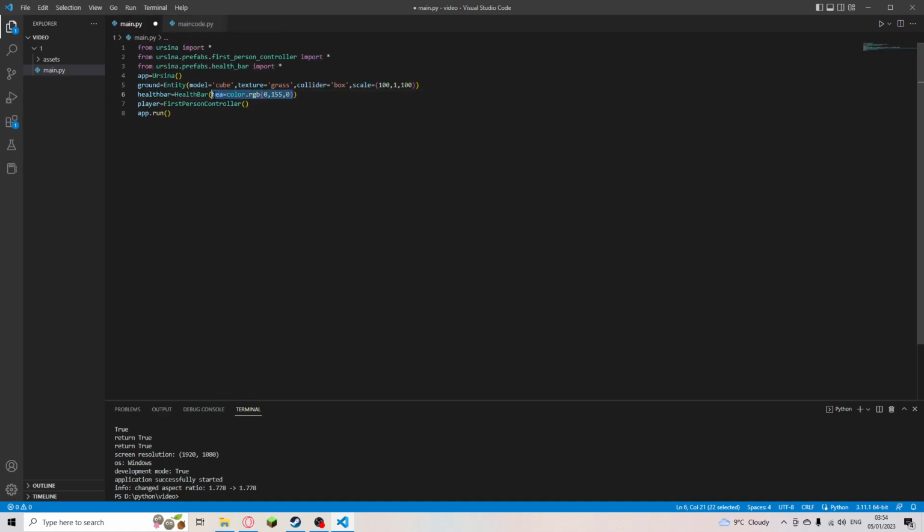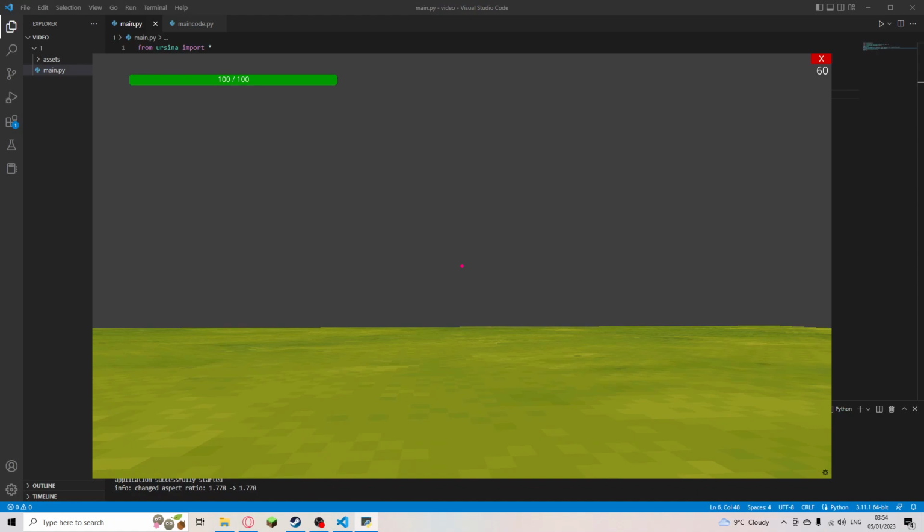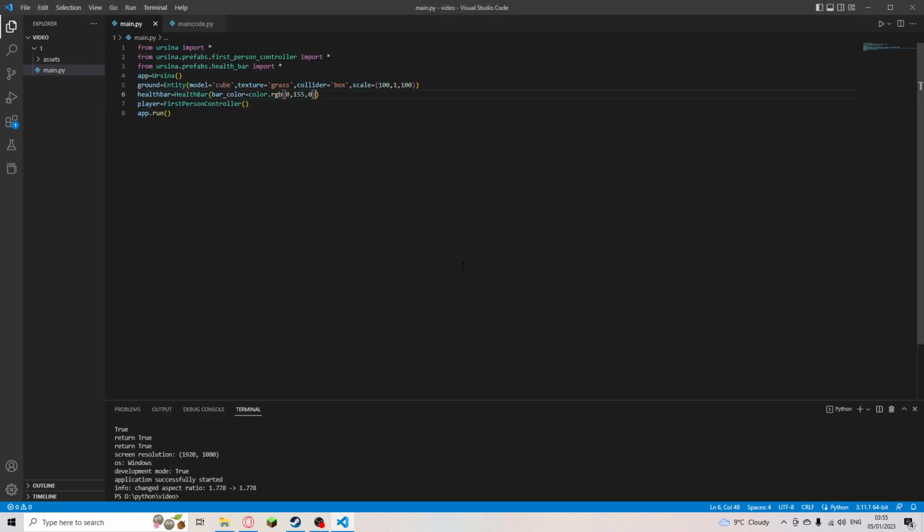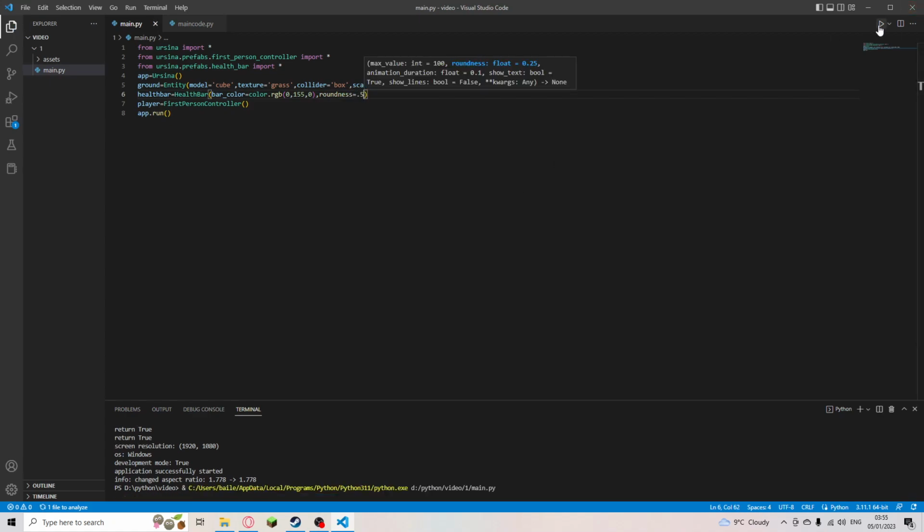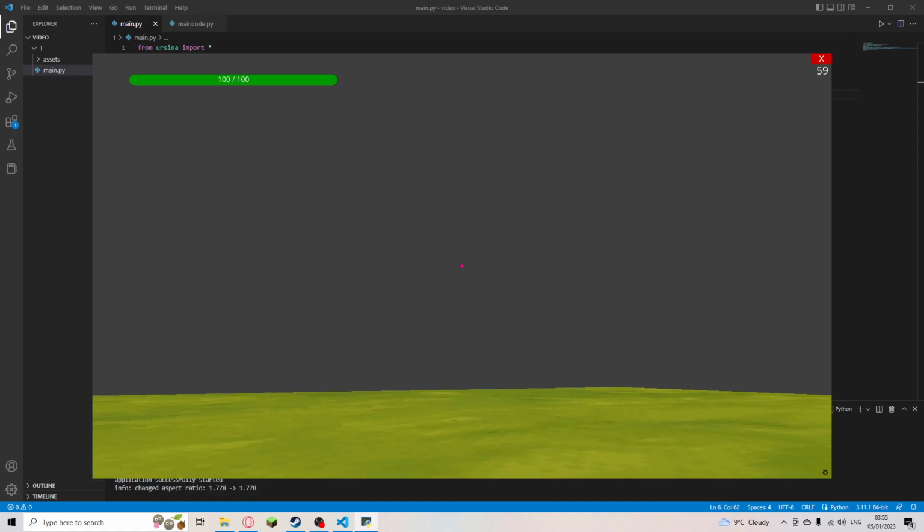So instead, we do bar color equals color dot. I don't know if green's a thing, so just do RGB at the moment. 0, 155, and a 0, and it should work. There we go. So obviously looks nice, a bit blocky. So what we could add, to make it just a little bit nicer, is roundness equals 0.5. I believe that's the sweet spot. There we go, much better.